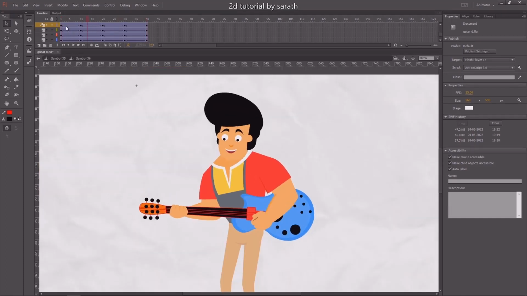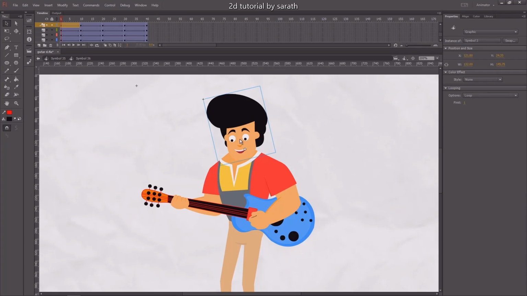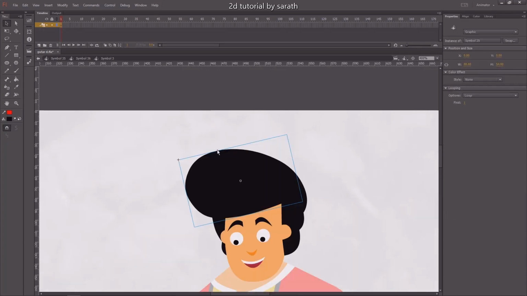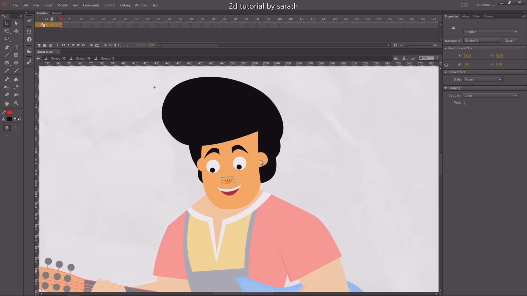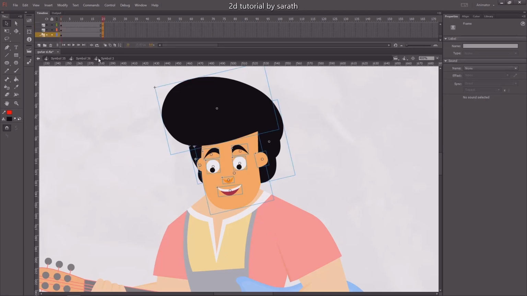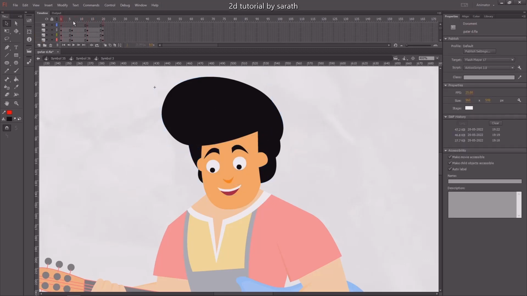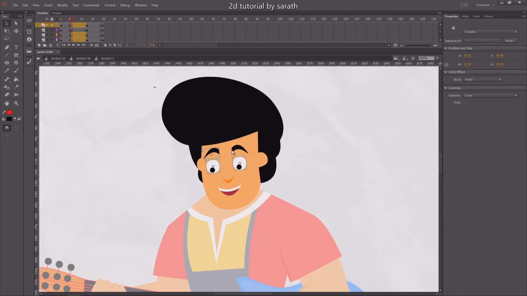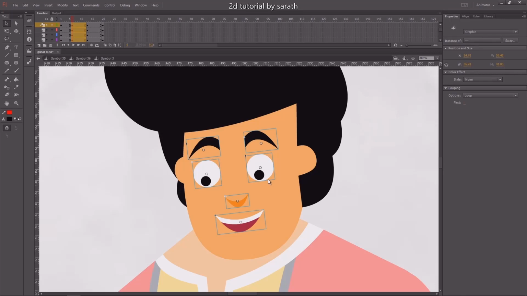The second section is completed. Now go inside the head symbol. We can give some left and right movements to this face, so the character will look like he is enjoying the music.